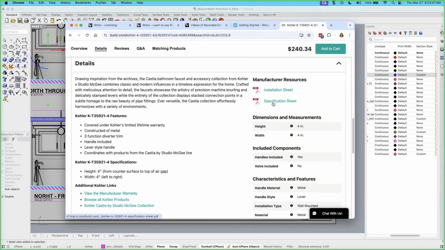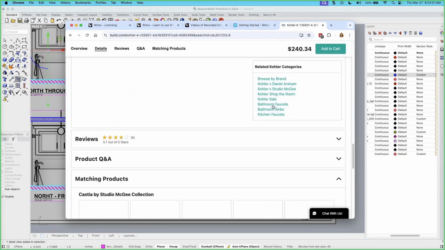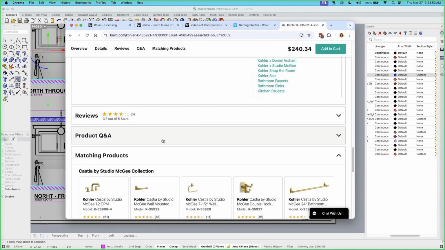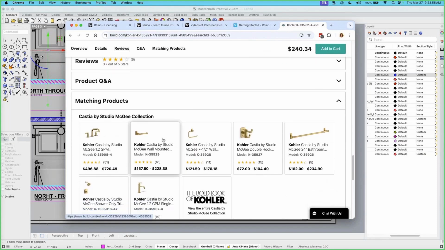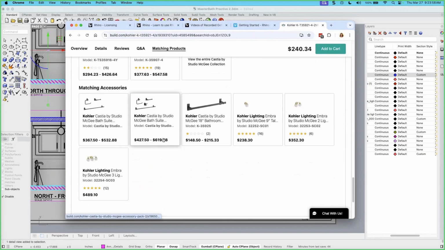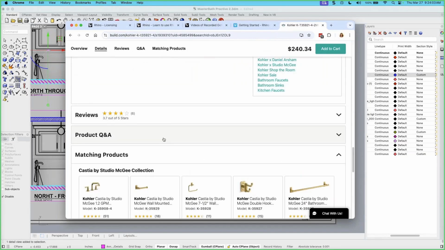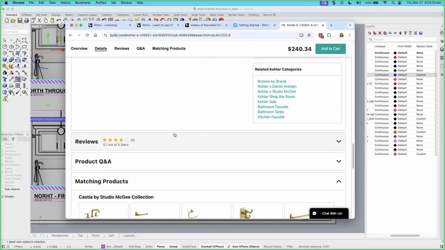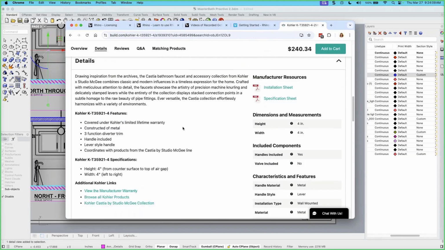Installation spec sheet, and download the design blocks. They will offer you SketchUp or DWG, and I prefer the SketchUp file. It just comes into Rhino a little bit better. So take a look out there.